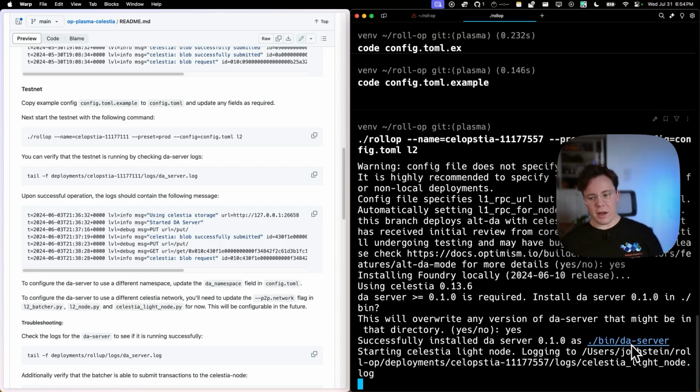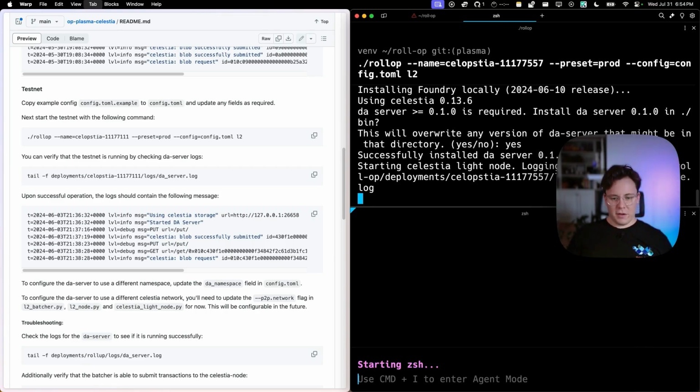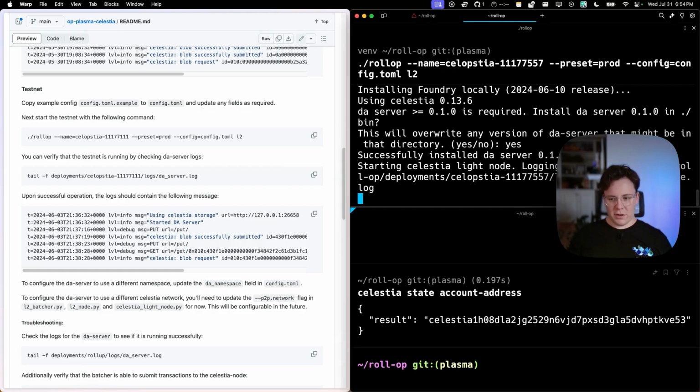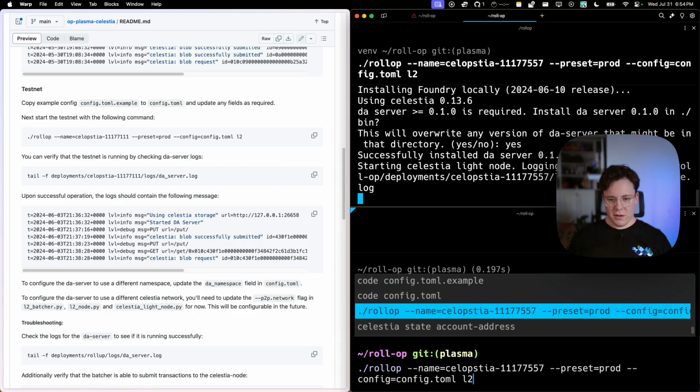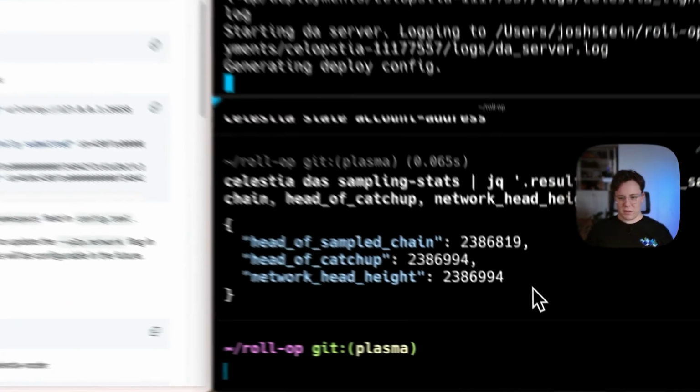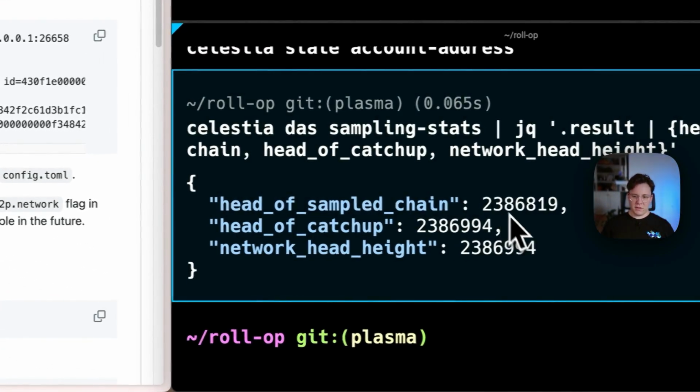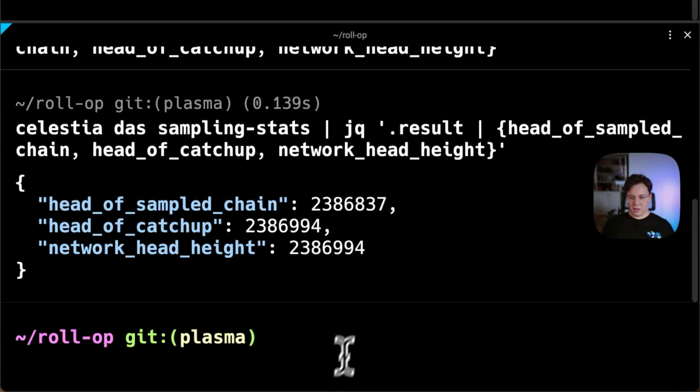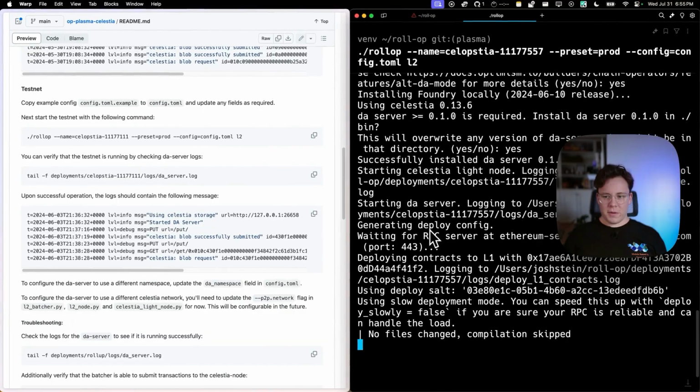We're going to overwrite any existing versions of things that already are there. And we have a light node started. If we really want, we can check that account address just to see that it's running. We can also check the sampling stats to see where it's at in syncing. It looks like this is very close to caught up. If I check it again, it's probably going to be almost caught up. Anyways, our RPC server's good to go in terms of the L1.